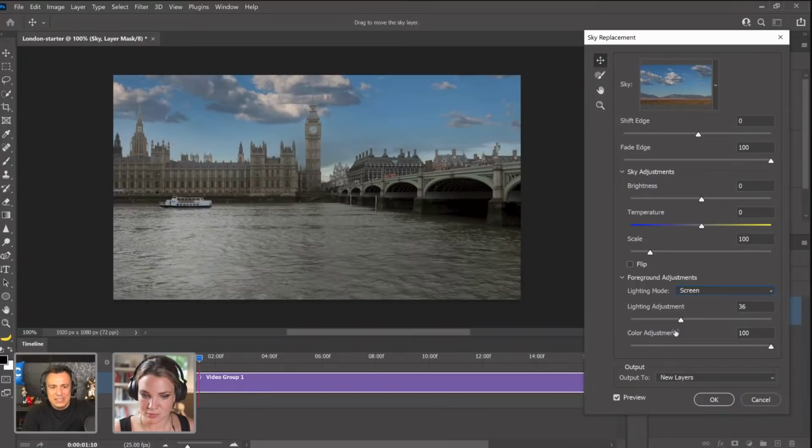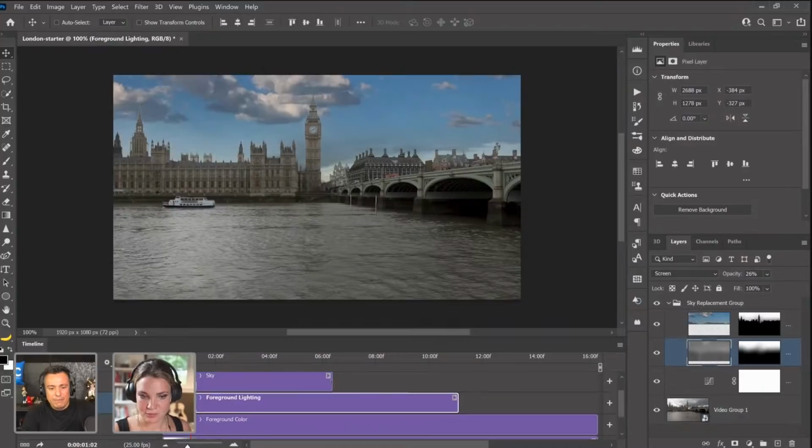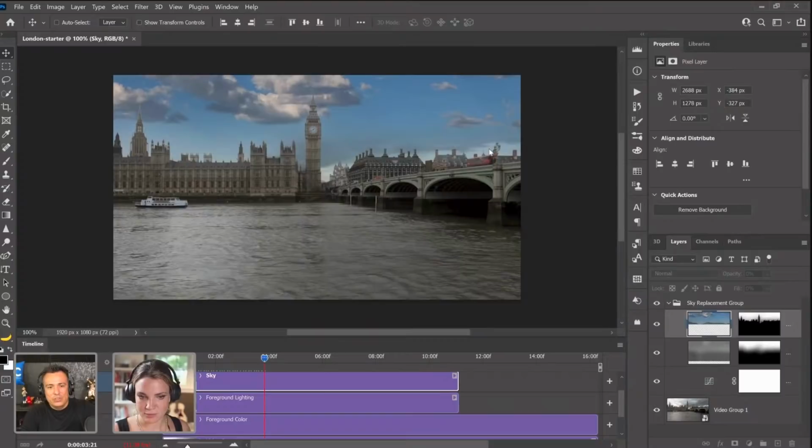So you can adjust the lighting to better represent your background. In this case, I think that screen works better. And then I can just press OK, and this will output regular layers. But again, notice that these are video files, and make sure that the timeline is completely filled up by these layers. But anyway, when you hit play, you'll see that now you have a video with a replaced sky.